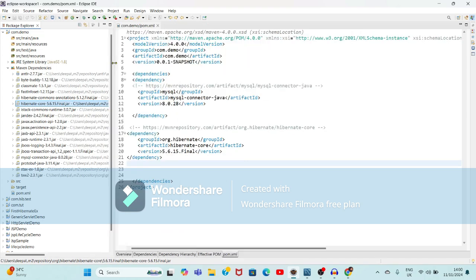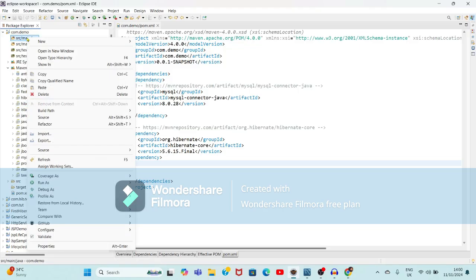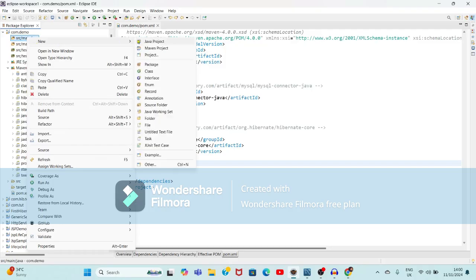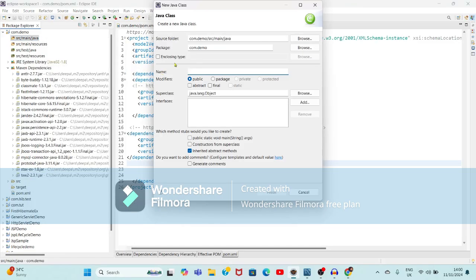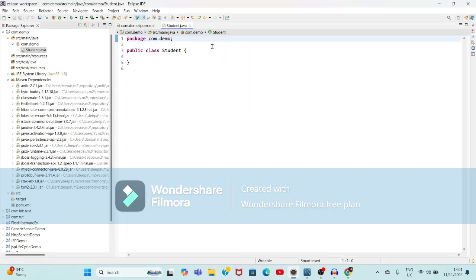Now we will create a simple student class. In that we are going to save the records of students. So you have to click on this folder, that is src/main/java. Just right click on it and select File, New, Class. Here the name of the class I will give as Student. Click on the Finish button. Now here the Student class is created.